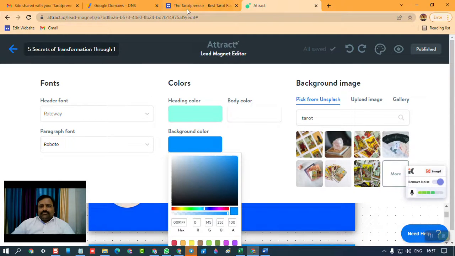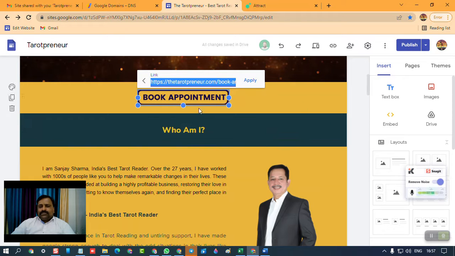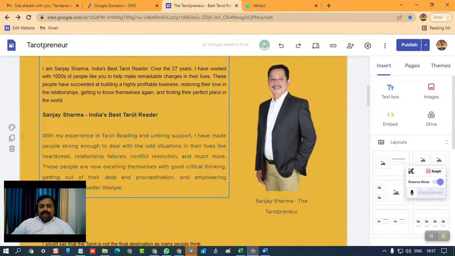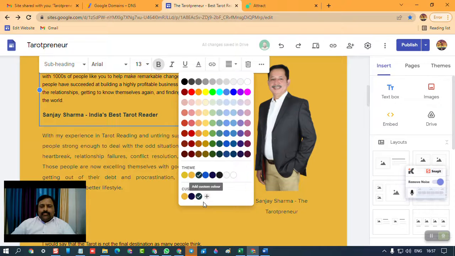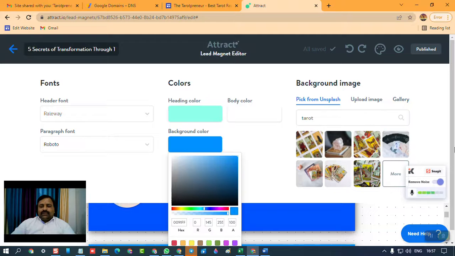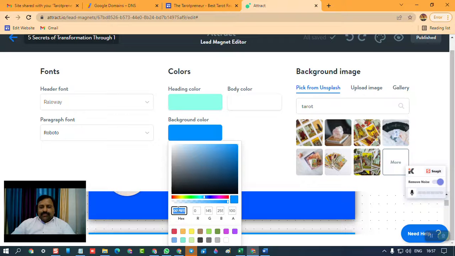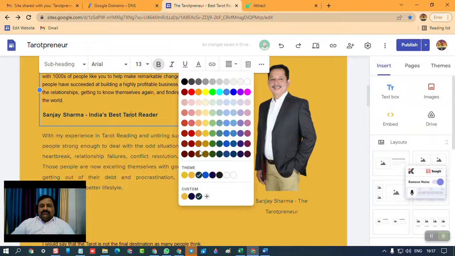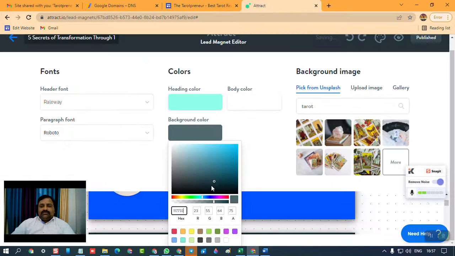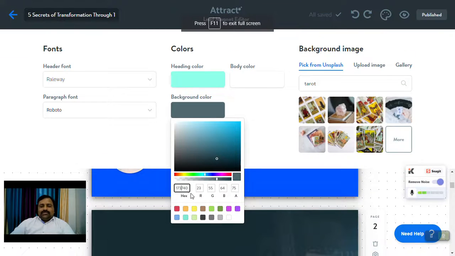That should be 173740, as per the client's requirement. Do we have the option 173740? Let me go back and say 173740. So this is the color. Let's change it. 173740.